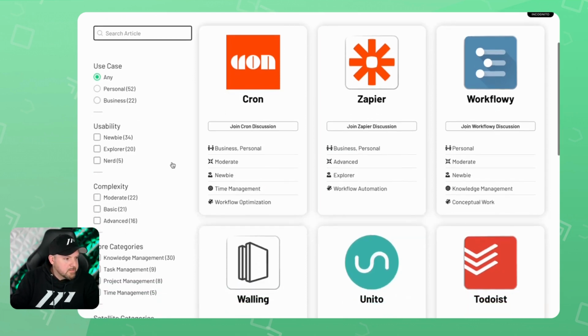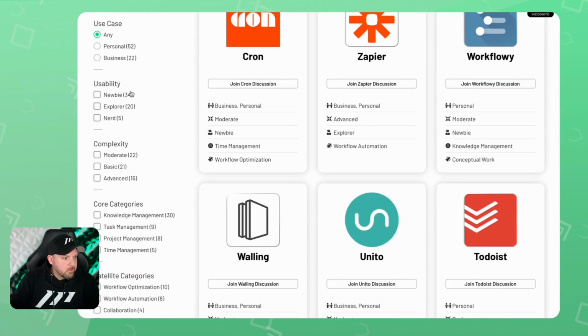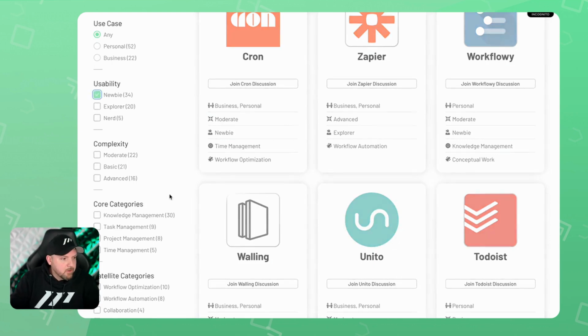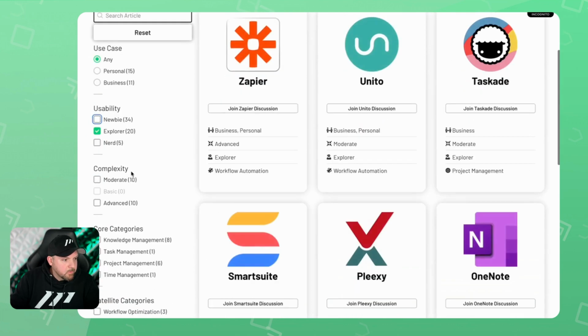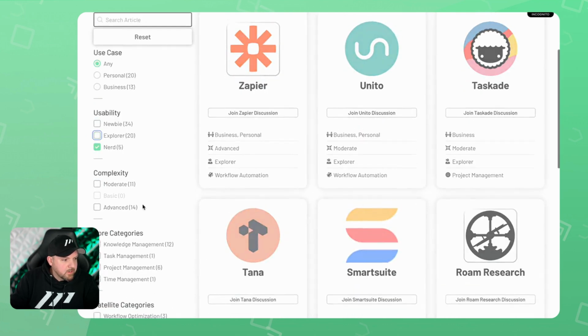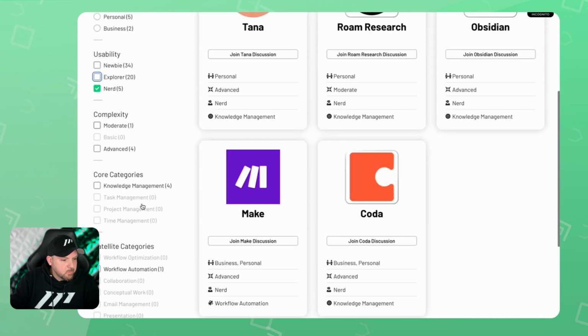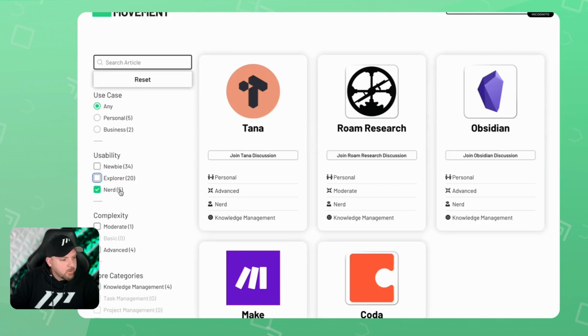So for our example, we introduced something called usability. Here we categorize the tools by: is it for newbies, explorers, who had already used some tools, and nerds, if the tools are really complicated or hard to master. And here you see, for example, when you go for newbie, it's updating, you can combine the explorer, and what would you expect when you click at nerd, right? These are the things that we consider being for nerds. So we already have, I think it's 69 tools in there, and it's growing daily.